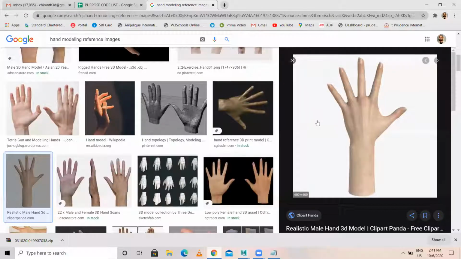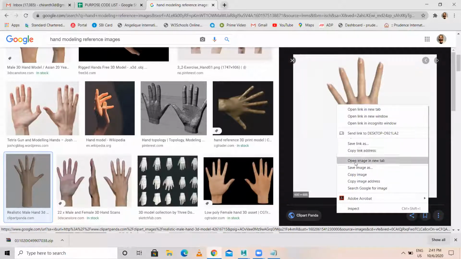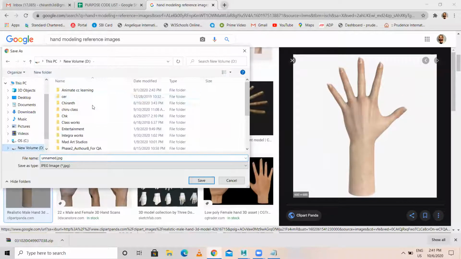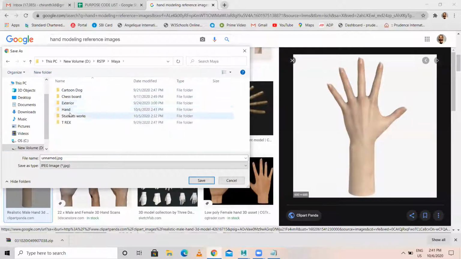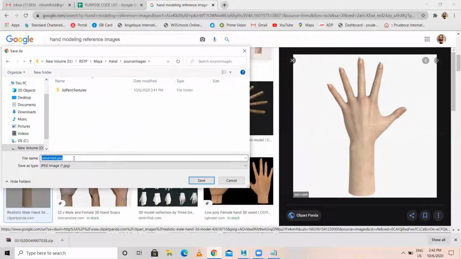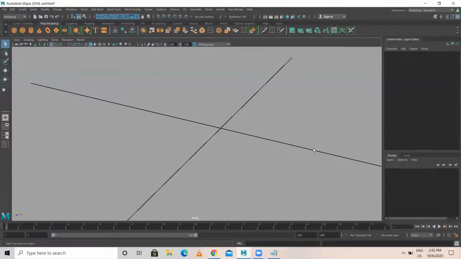So then I'm downloading this particular image. I'm saving this image. And in hand source images folder, always try to take top view of the hand image. And I come to Maya.